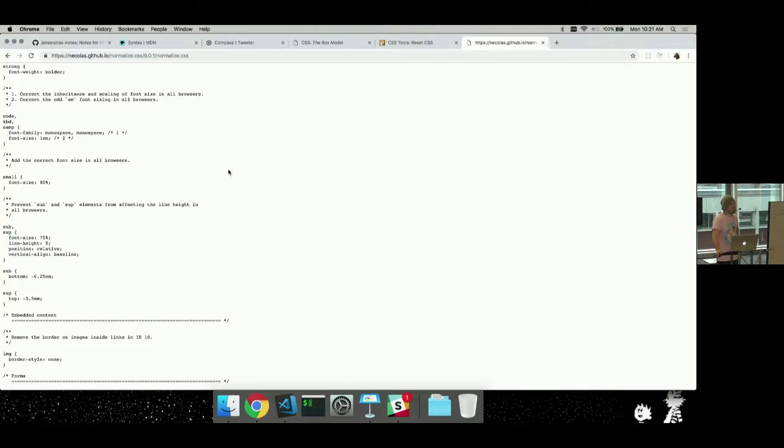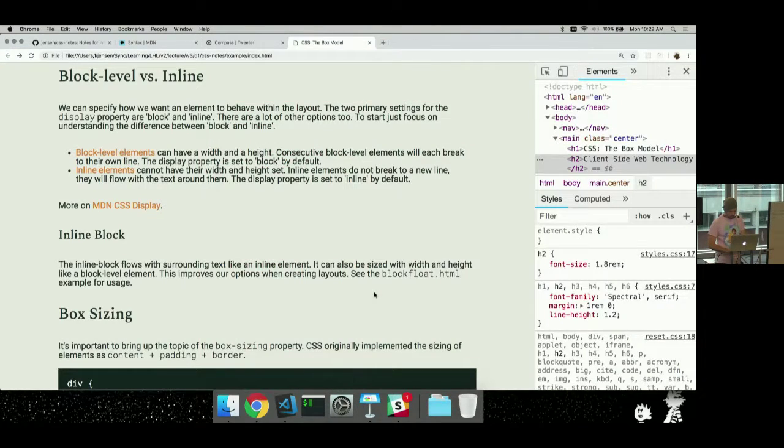Normalization and reset is a slightly different concept, but the normalization is really just about making all the browsers behave the same. That's our constant battle. All right.